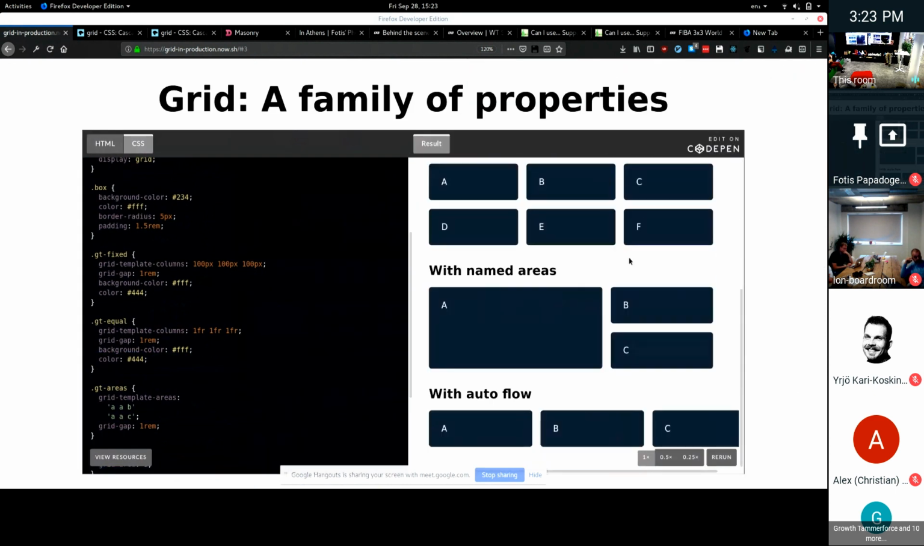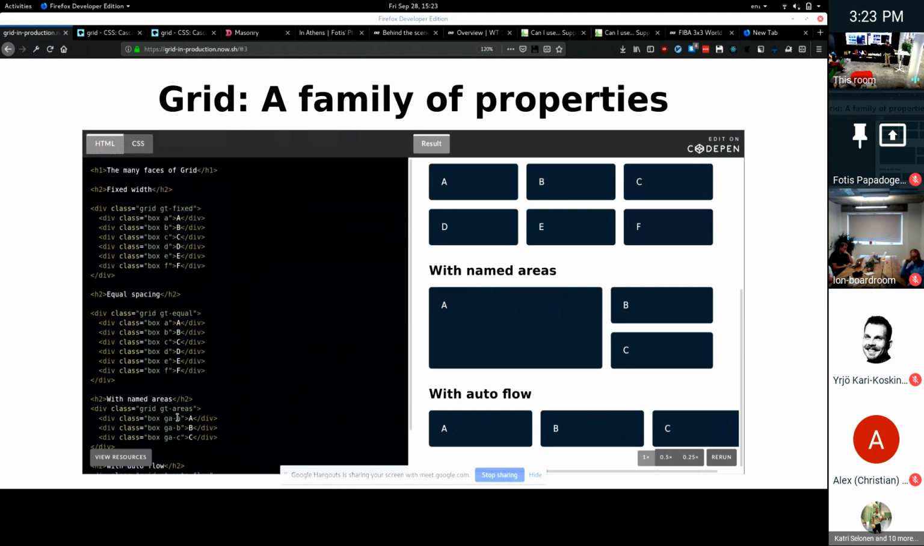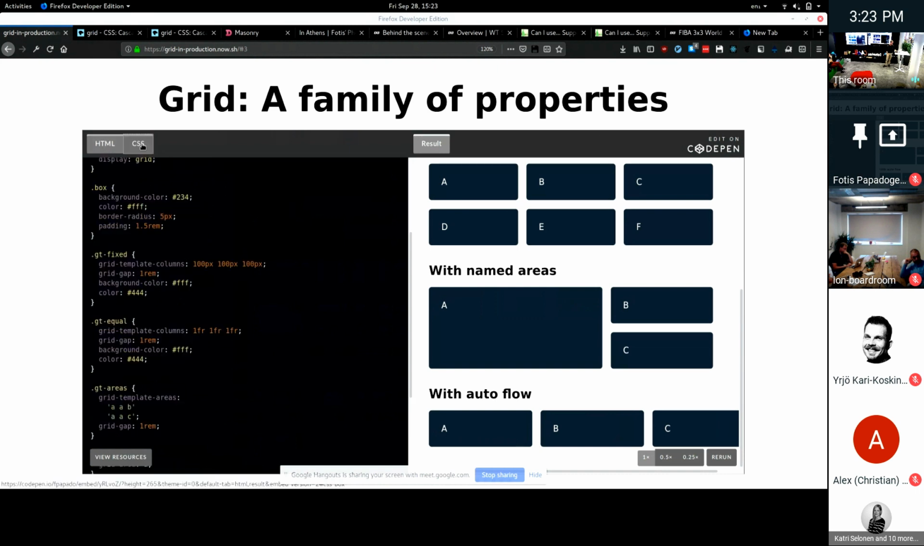Third thing, and this is one of the coolest things of grid, is named areas. So in grid, you can actually name the area. So you can say, where do I do it? I do it with a class in this case. So I see GAA, you will see. I just grid area A. I've just made those atomic classes.